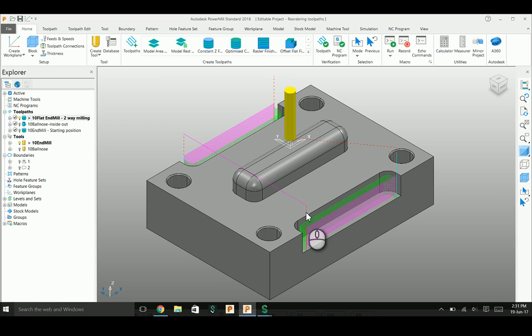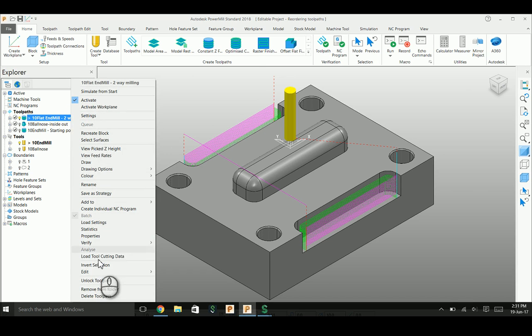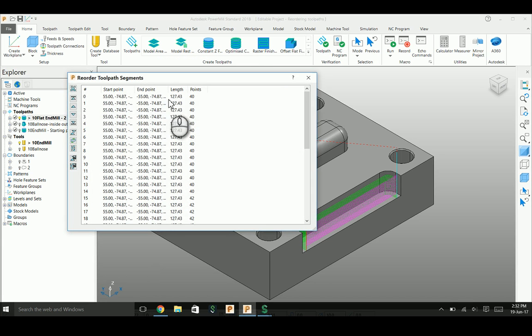Hi, in this video we are going to learn more about reordering toolpaths, which is available under any toolpaths. Under the reorder option we have a few functions.